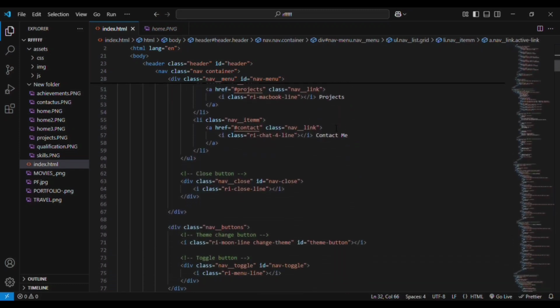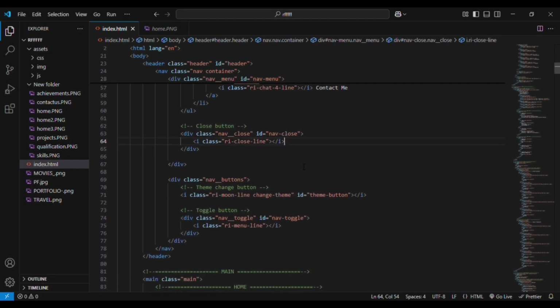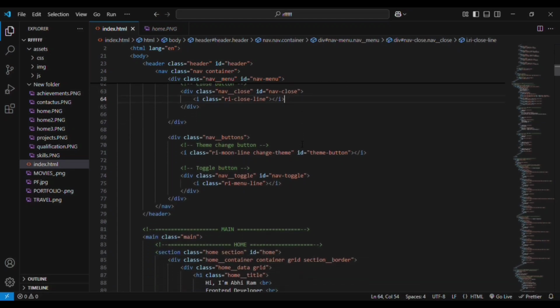Then we have a close button. This close button is for the mobile version, because in the mobile version we don't have a large amount of space like the desktop, right? We only have a small amount of space. So what we do, we hide the menu bar and we have a menu icon. So whenever you click on that menu icon, the menu items will be displayed. To remove that, we are adding a remix close button. It will only be available in the mobile version, mobile screen size.